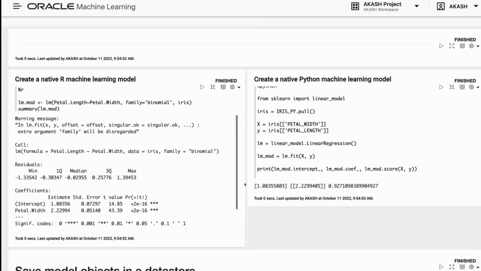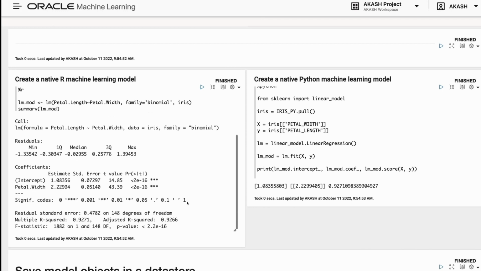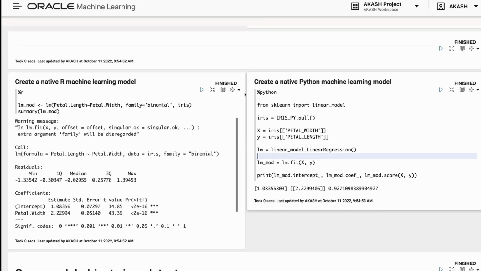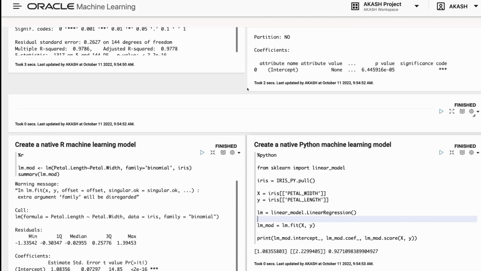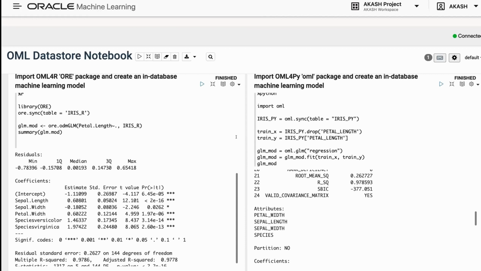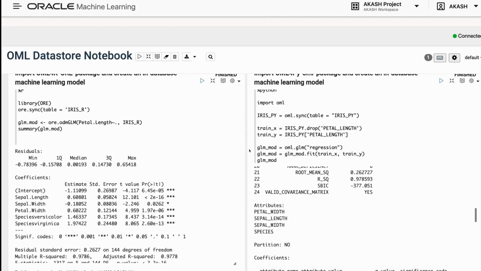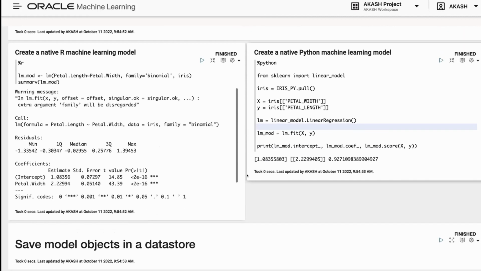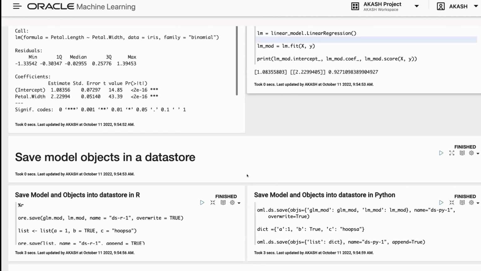Next, we will be creating a native R machine learning model, as well as a native Python machine learning model. And we can see those model output details here. We will be saving these models to lm_mod and lm, and then previously we will be saving the in-database models to glm_mod and then glm_mod. Now that those models have been created, let's save those model objects into our data store.